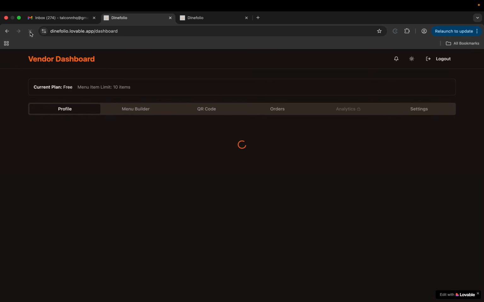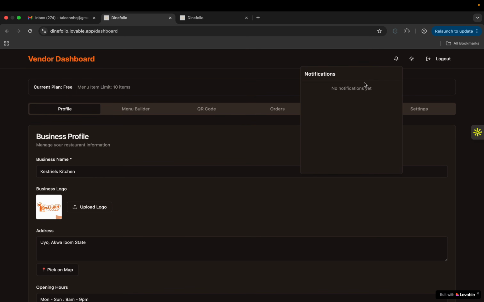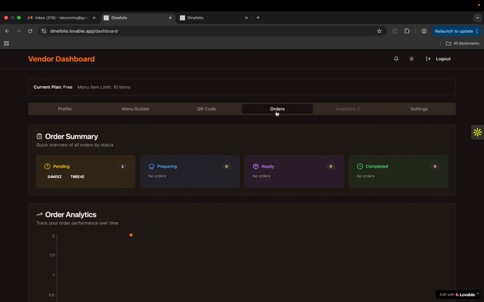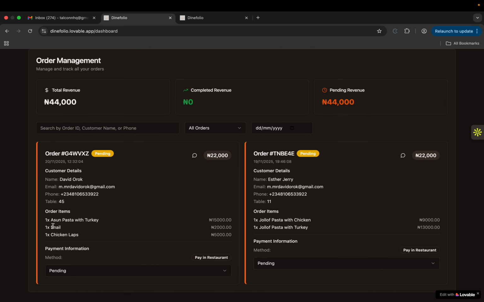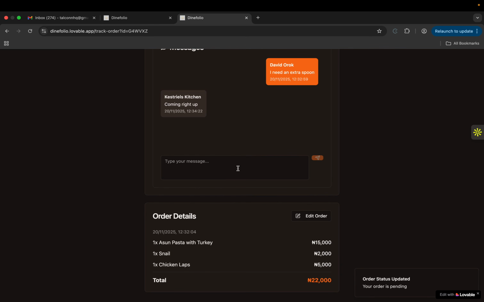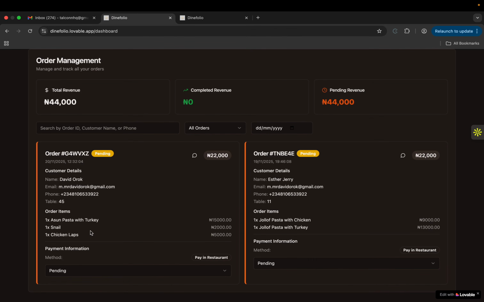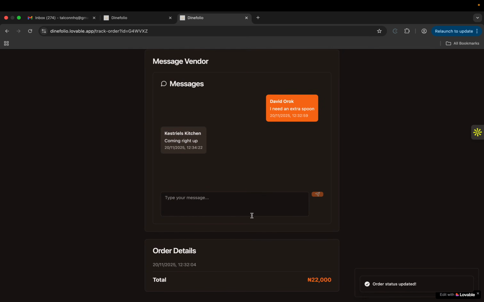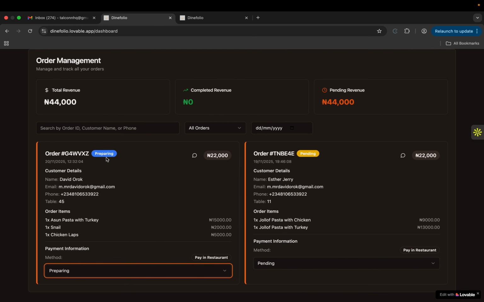I just need to refresh my dashboard real quick. Okay, so here where we have the orders, you see that it's now pasta with turkey, we have snail, and we have chicken laps. Now, once the kitchen changes the status from pending to preparing, the customer can no longer edit the items that they want to buy.